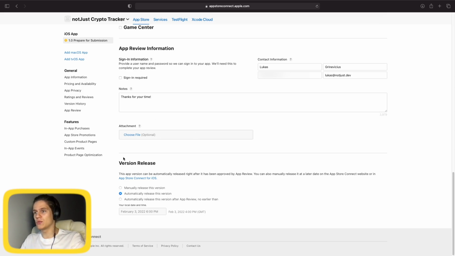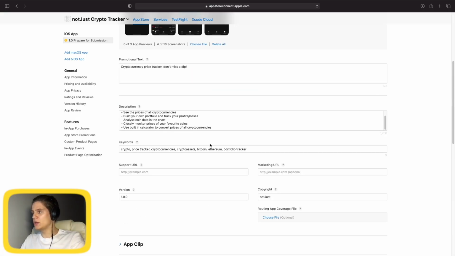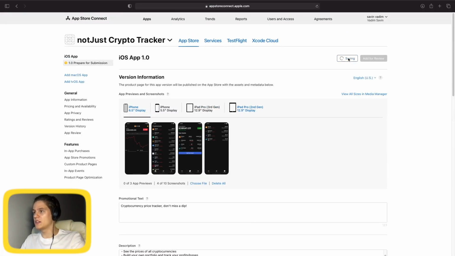And now we go to the last step in this page. Basically, you can select if you want this app to be automatically released right after it is approved, if you want to manually release this version, and that's what I will select in this case, or if you want to automatically release this app version after it's approved, but no earlier than a certain date. I will select manually release it, and we can go up top to save all the information. Okay, now it's saved, we can continue.